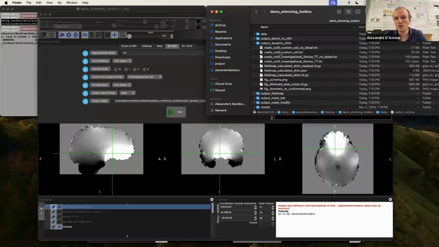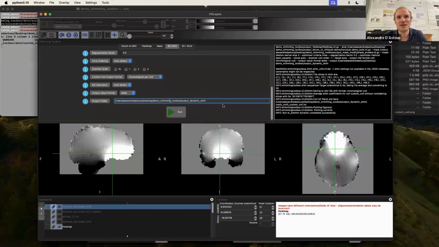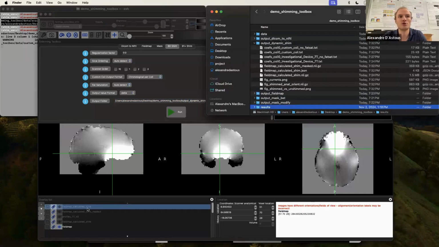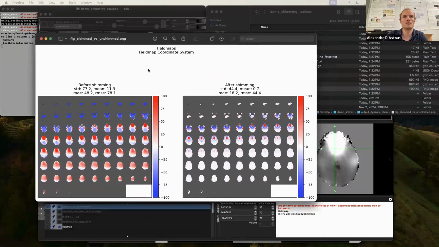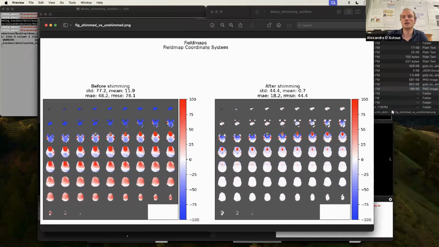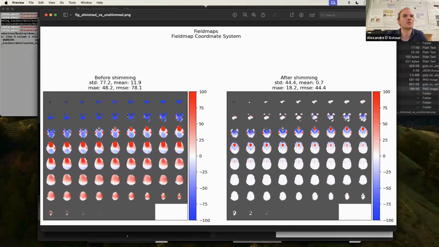So for your information, I didn't change the name of the output folder. So it went in the same folder. So that's why there's two in there. But if I go and look at this figure for shimmed versus unshimmed, so the same thing as we saw earlier, but this time using slice-wise shimming with the AC/DC coil. So this is before shimming. And then after, we can see a 44 hertz, so much better improvement.